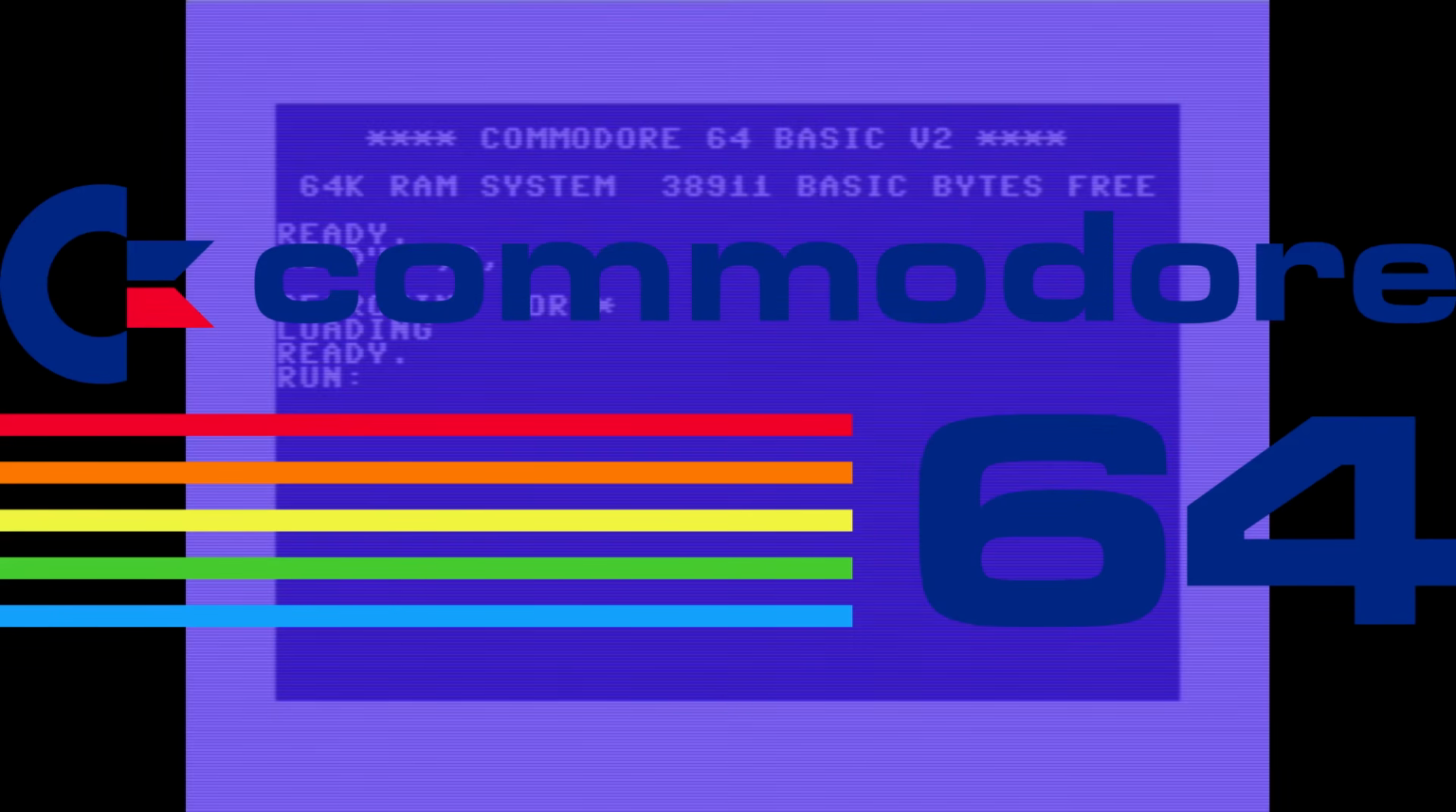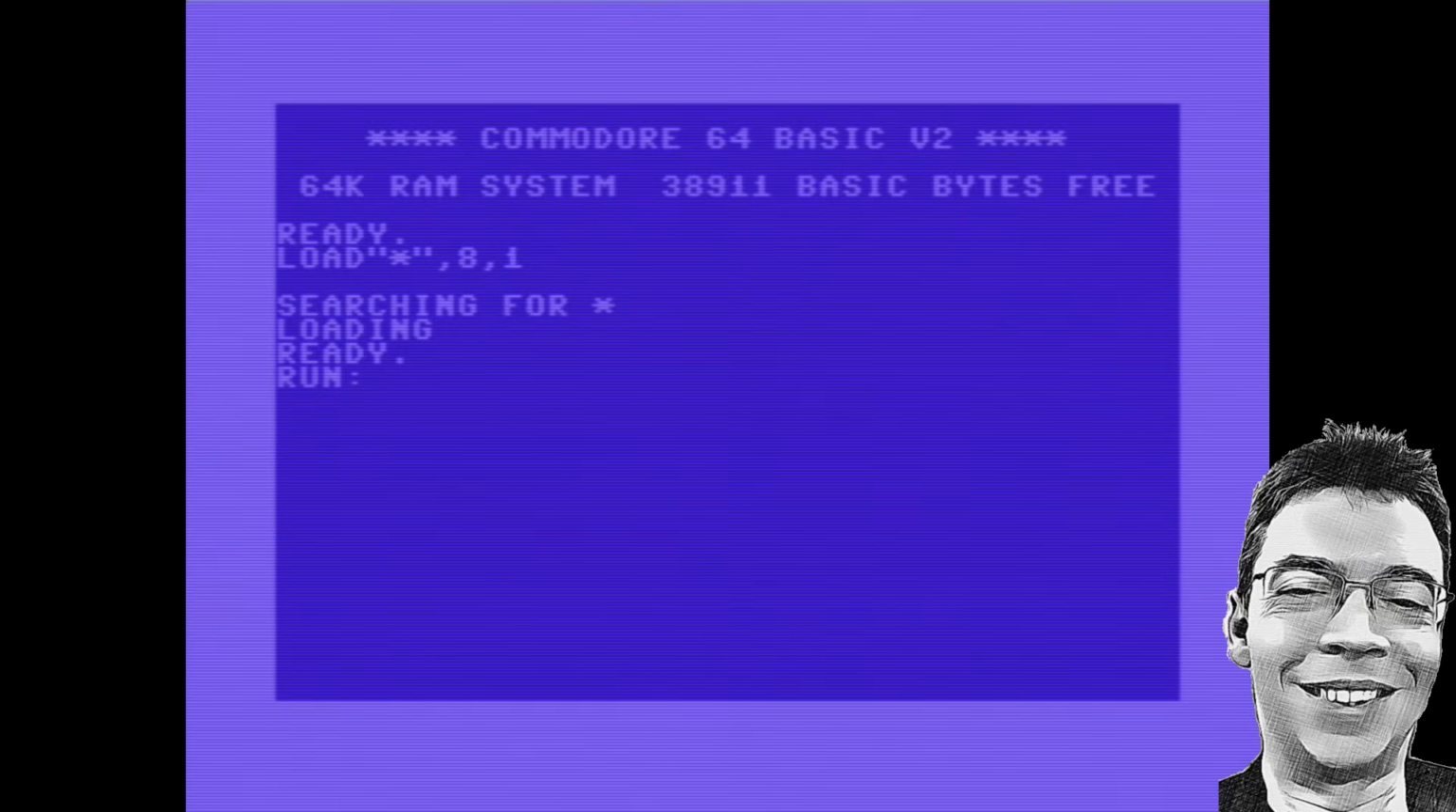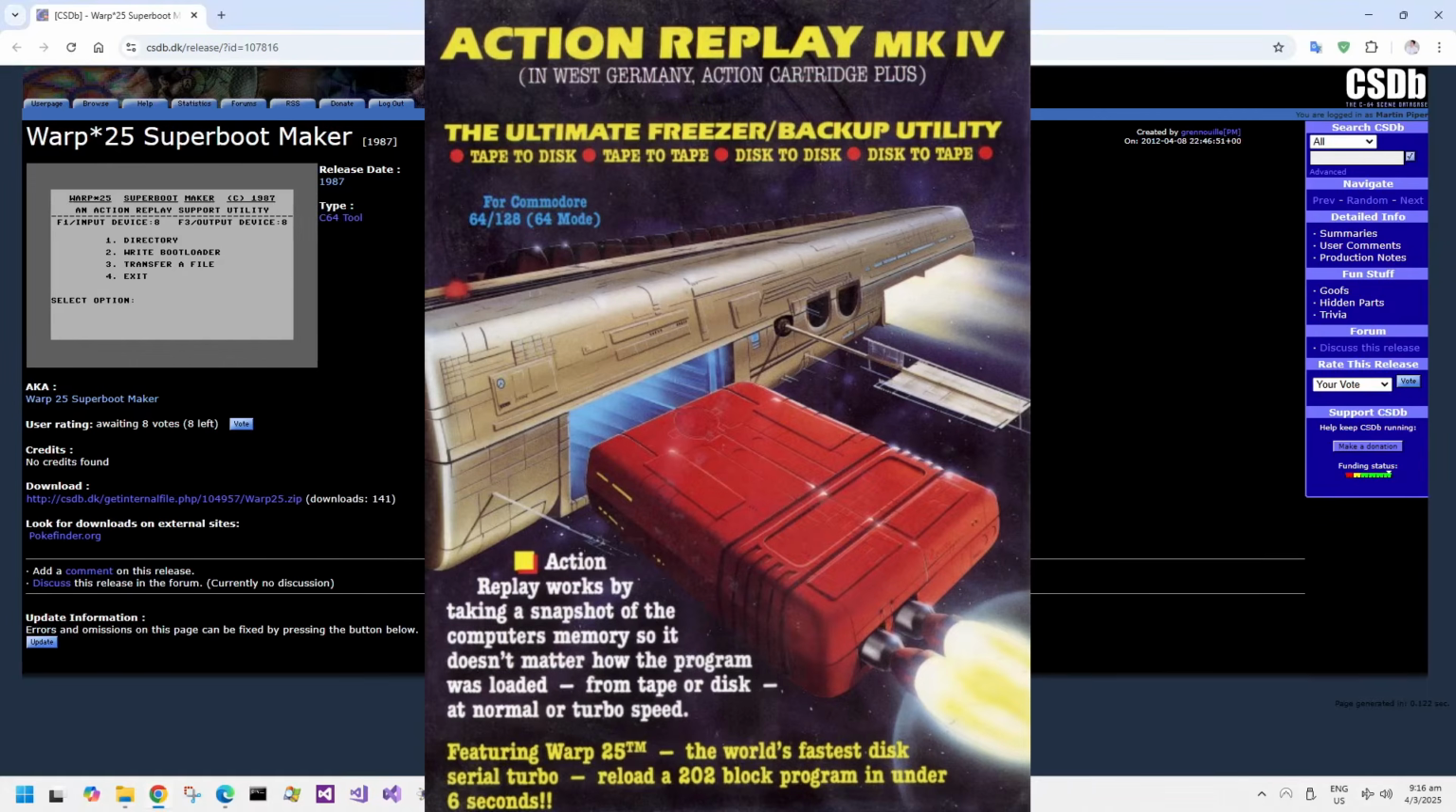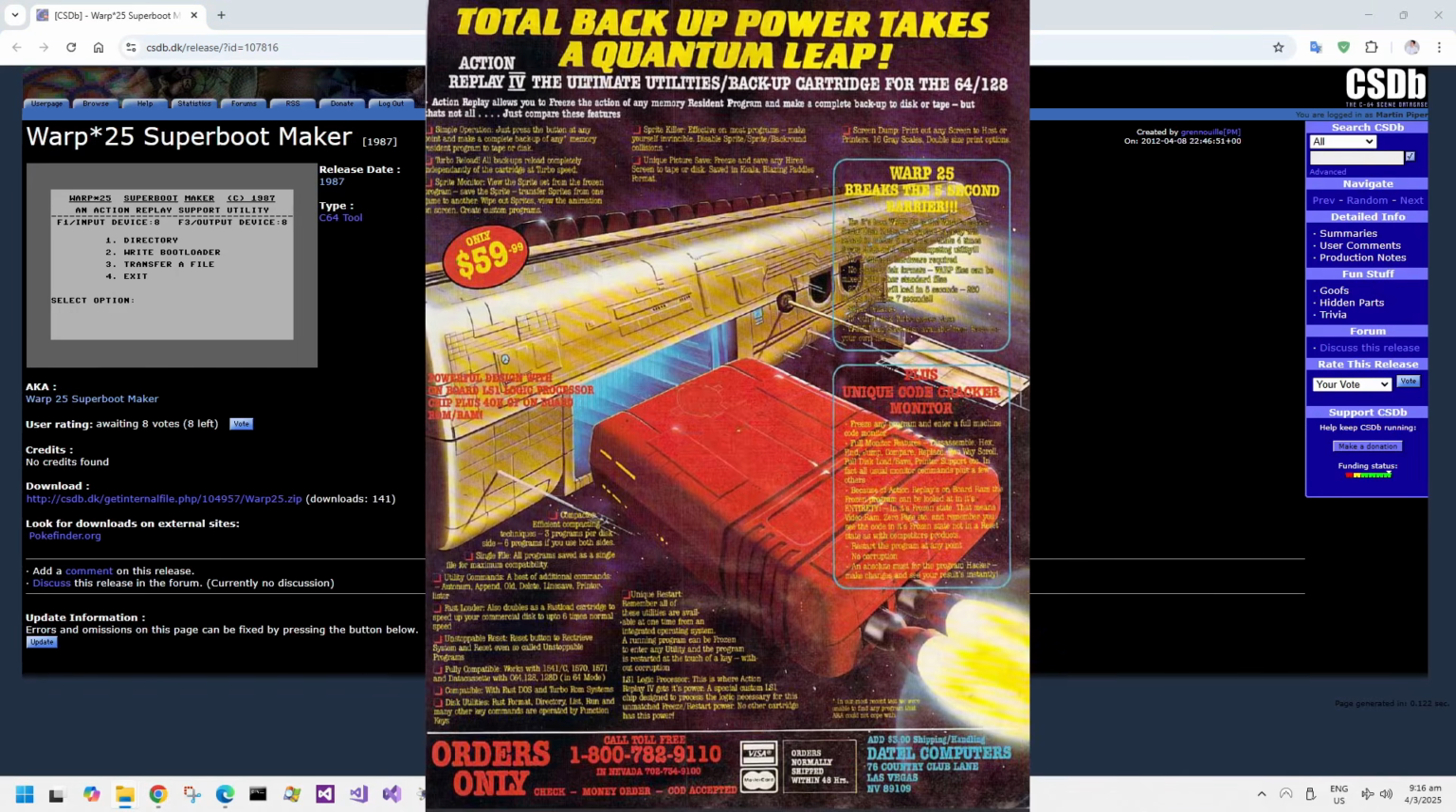Welcome back to my Commodore 64 Memories videos. This is where I look at old Commodore 64 software and some of the technical details behind them. Today we have Warp25, published in 1987 by Datel, part of the Action Replay support utilities.